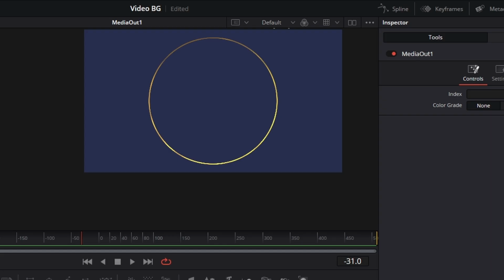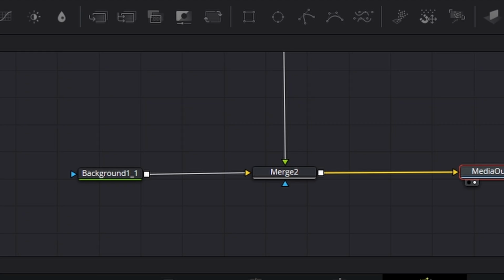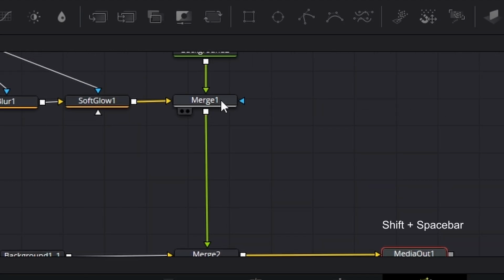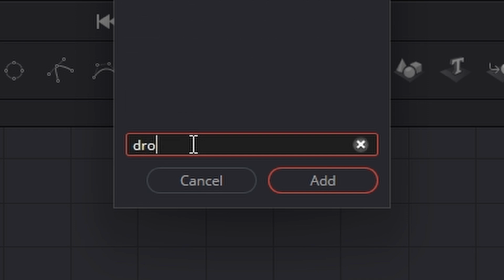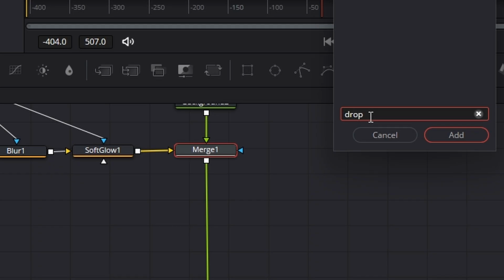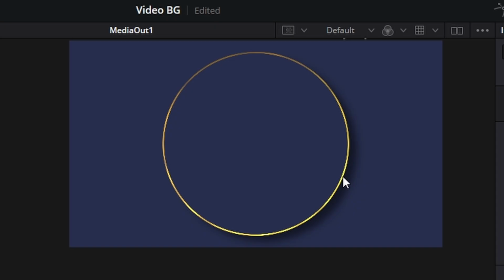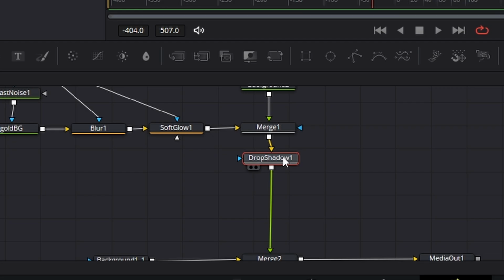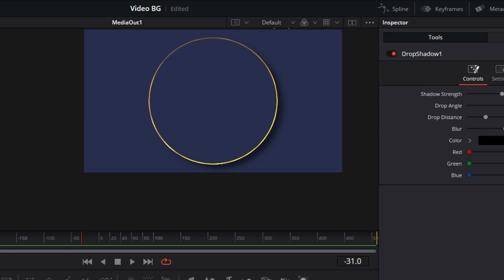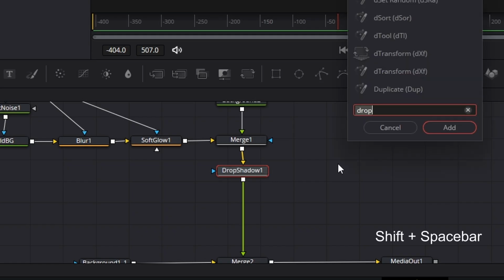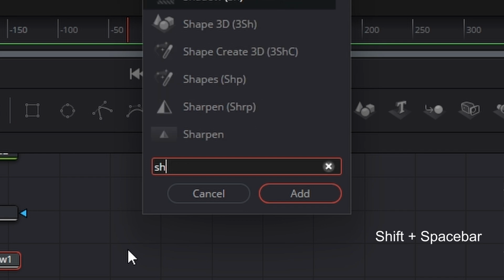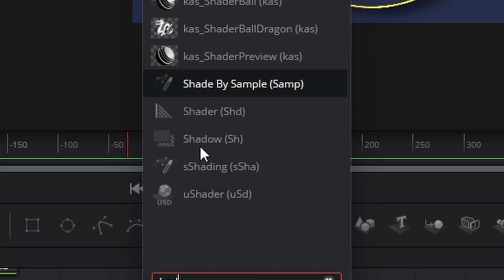So it's looking a bit flat, so to give it a bit of depth, we're going to add a couple of shadows to it. And the way we do that is click on this merge here, Shift Spacebar, and we're searching for a drop shadow, which is that one there. I actually like the defaults of that one, so I'm going to keep it. But I think I'm going to try adding another shadow, not a drop shadow this time. We're actually going to add a shadow node.